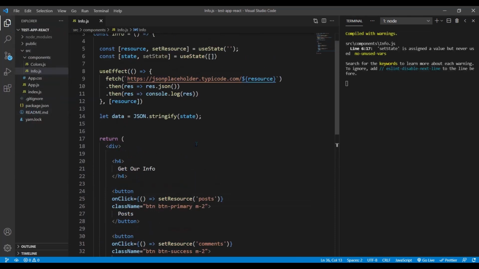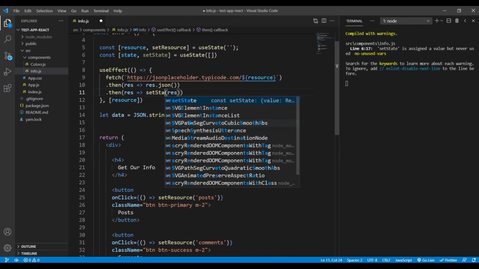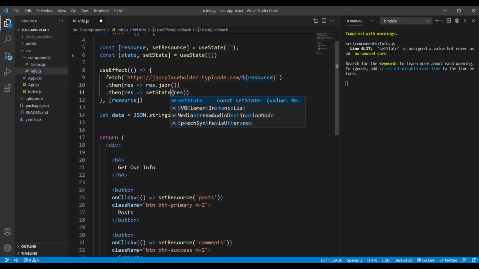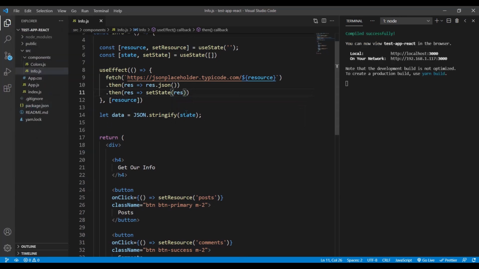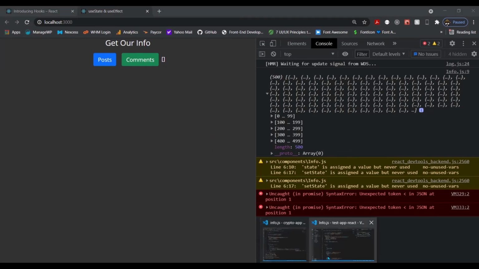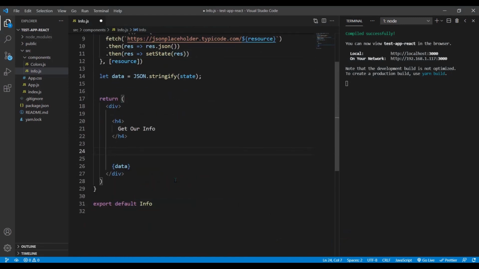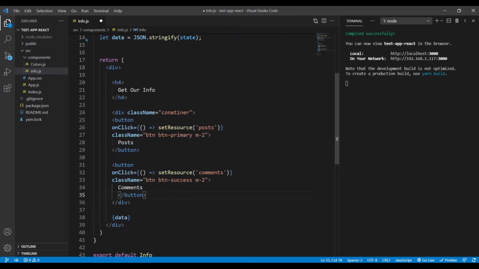Set state. Oh, I didn't set state. Oh, okay. Sorry, guys. So instead of console.logging it, we're going to set state to the results. Pretty standard fetch. Compiled successfully. All right, let's see. Oh, you know what? Let me just put this inside a div. Div.container. We just put that inside a div so it gives us a little delineation so you can see. So it puts it on the next line.